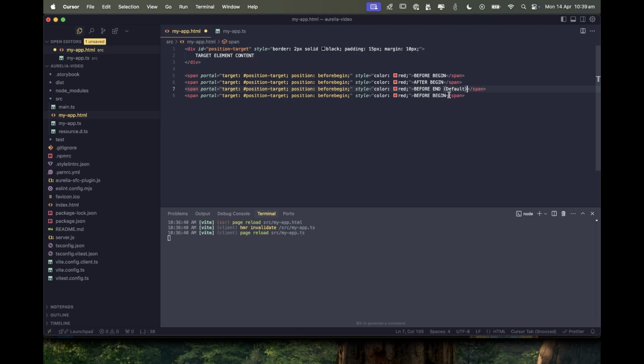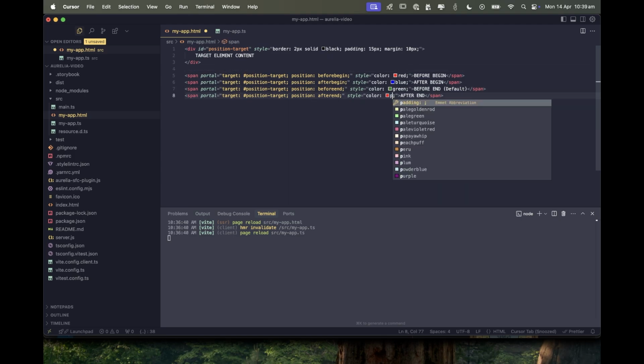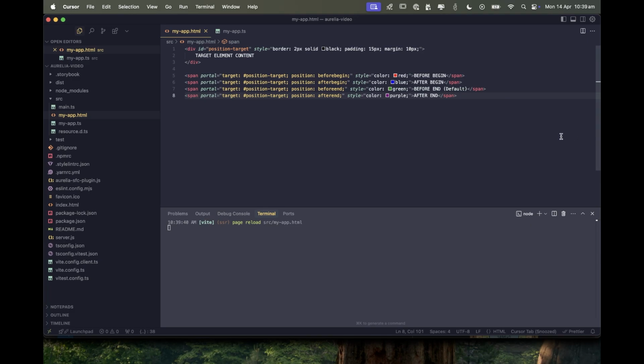And then after end. So after begin, before end, after end. And we are going to change all these colors as well, just to differentiate them. Green. And for this one, we'll do purple. So now we've got these portal values here.